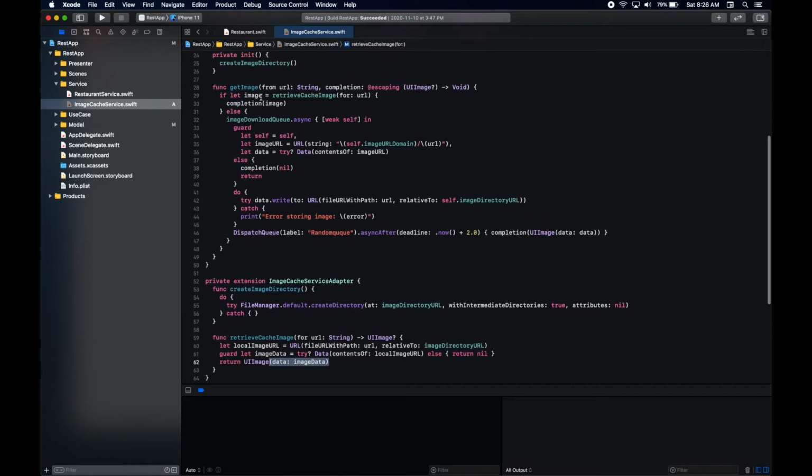So if we have the image cache, then we return the completion handler with that image. If not, then we start the download of that image. For that, we create the URL with the domain that we have. And again, Data can query contents of the web. So we pass in that URL. If we get data back, then we first store the image and then we pass it.